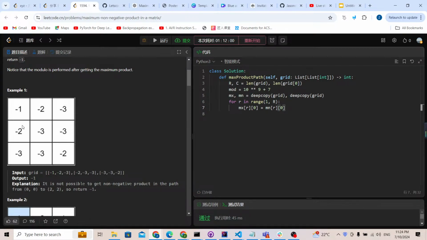So this value is going to equal... we can just choose the maximum or minimum. It is okay because it's the same value. It's going to be R minus 1 0 times grade R0. So this is going to be the preparation for the first column.